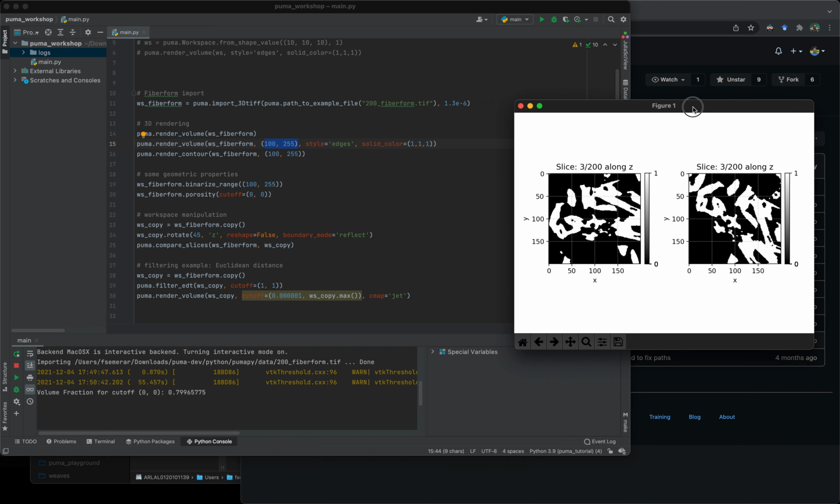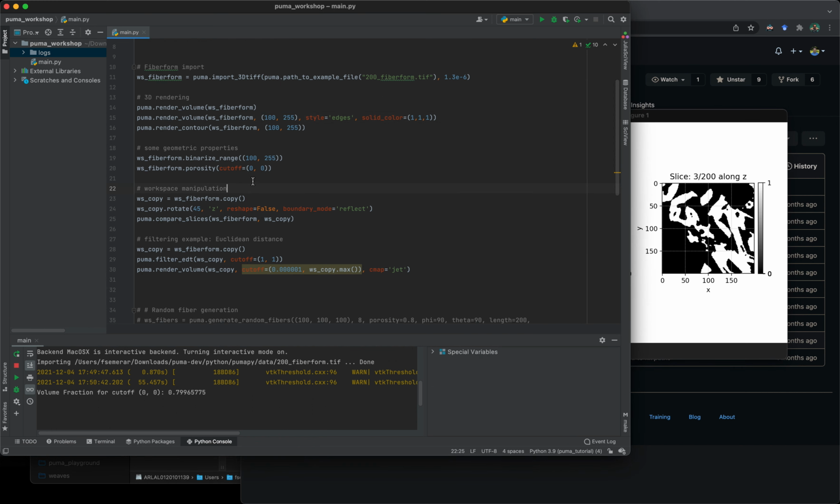Next, forget about this slicer for a second. The thing that has already run is the binarization of this domain. We're going to give everything that is between 100 and 255 an ID of 1, and everything else is given a value of 0. It's not necessary to do this, but I wanted to show how you would actually change the values in your workspace matrix using this binarize range function.